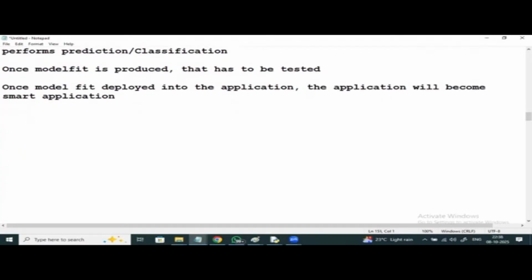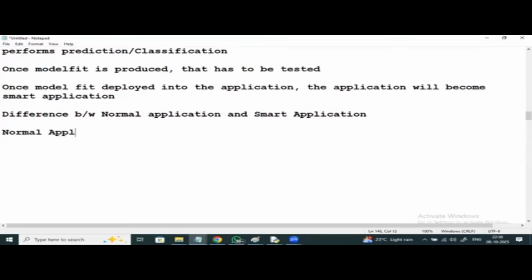See, what is the difference between a normal application and a smart application? Normal application: instruction based. Smart application: intelligence based.